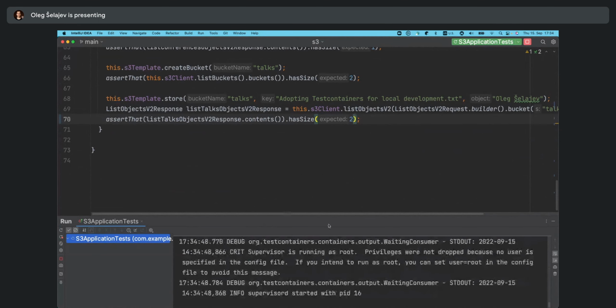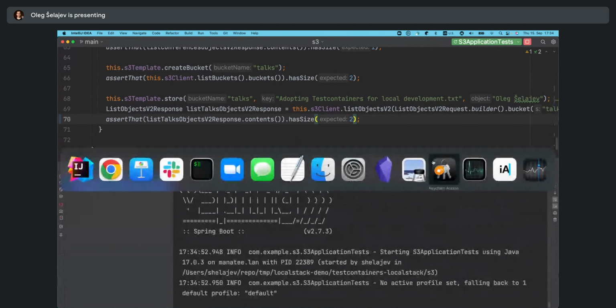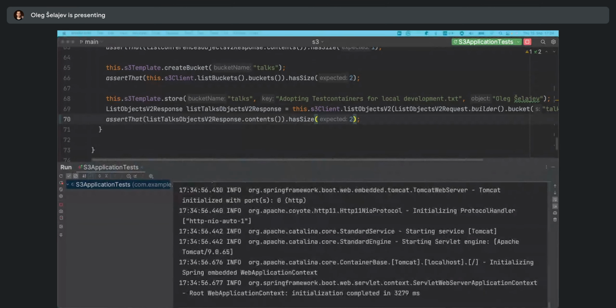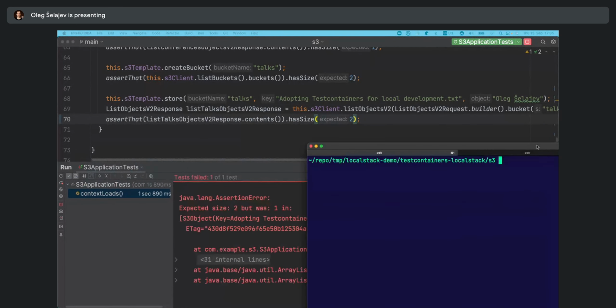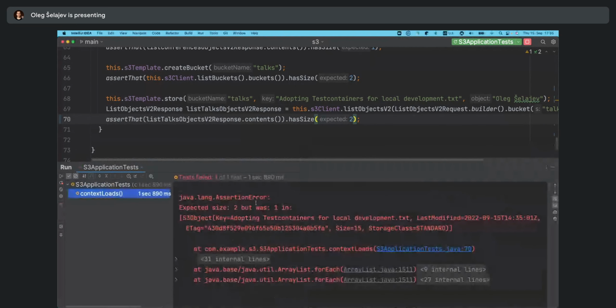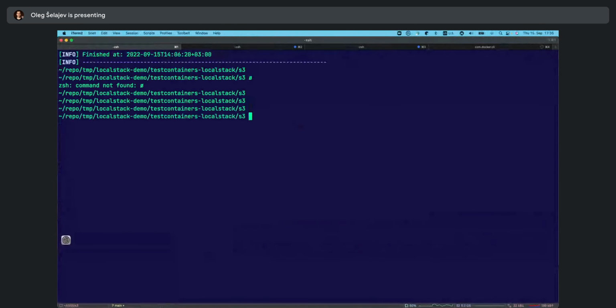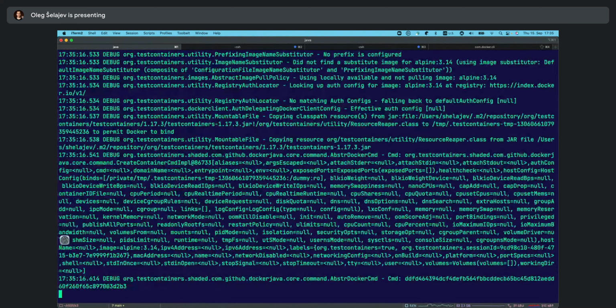And the cool thing is, this is the S3 example. Now it failed because it's supposed to be 1, but it was 2, right? And the same thing here. And I can run my tests from the command line, and it will run exactly the same. So that means that my CI or my colleagues will run my tests the same way.